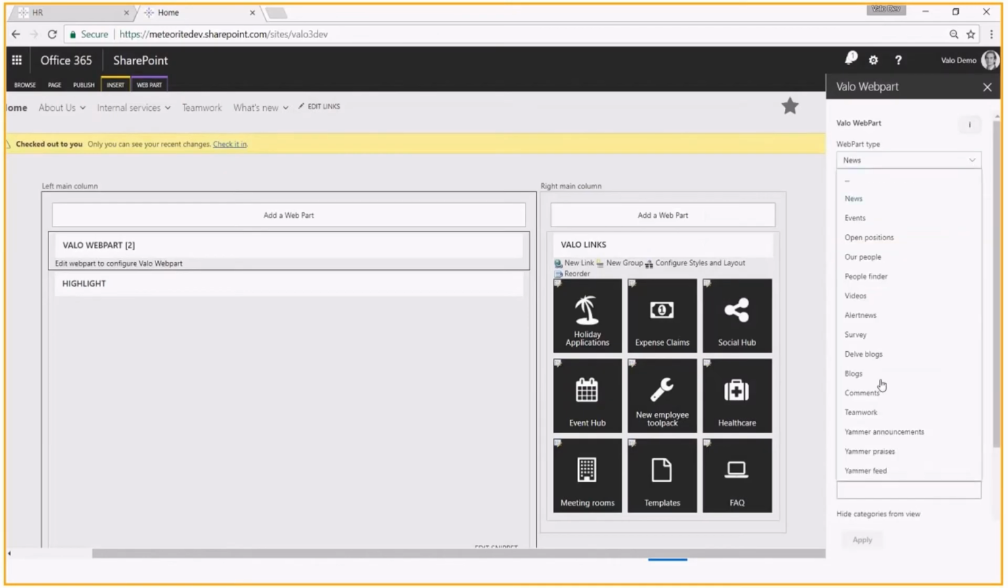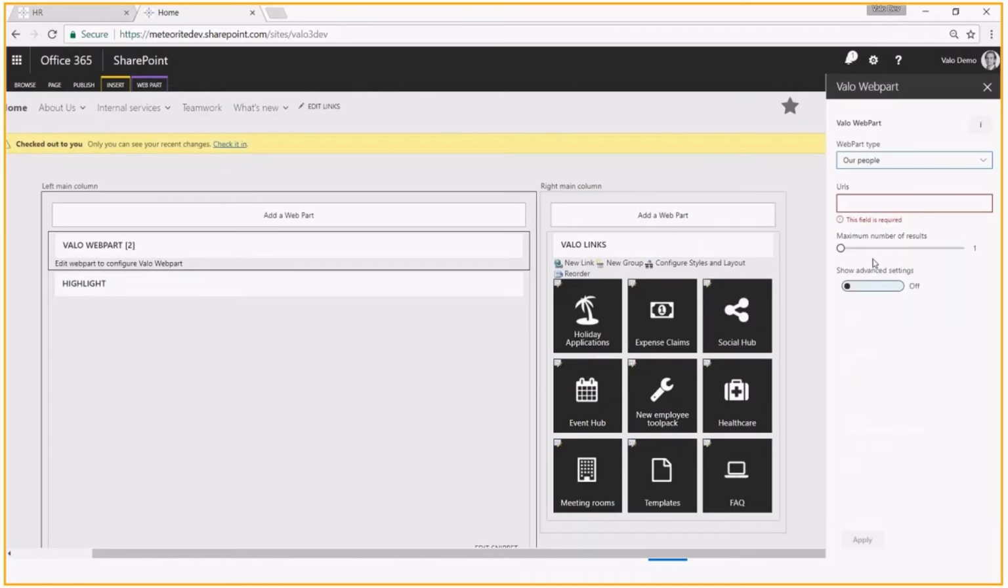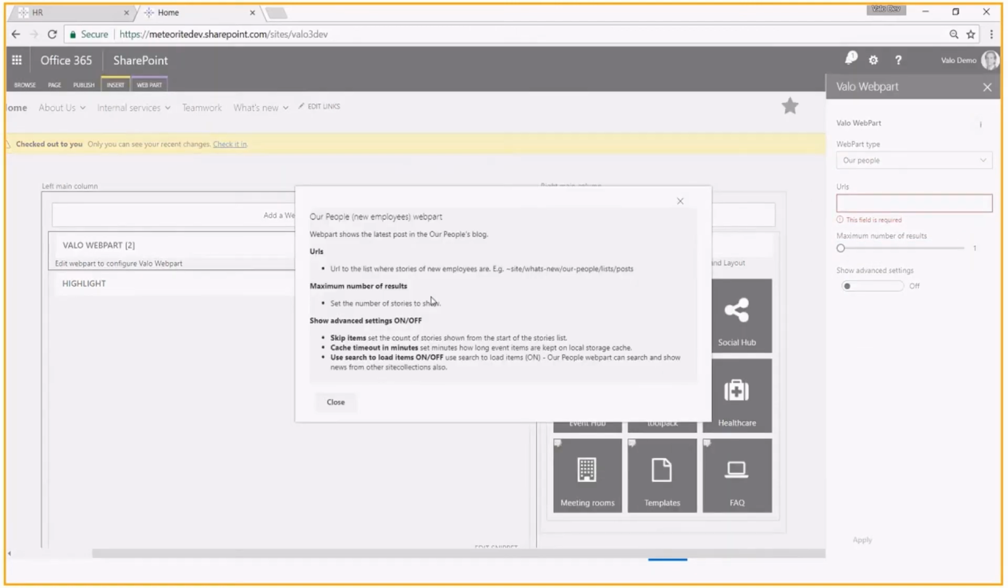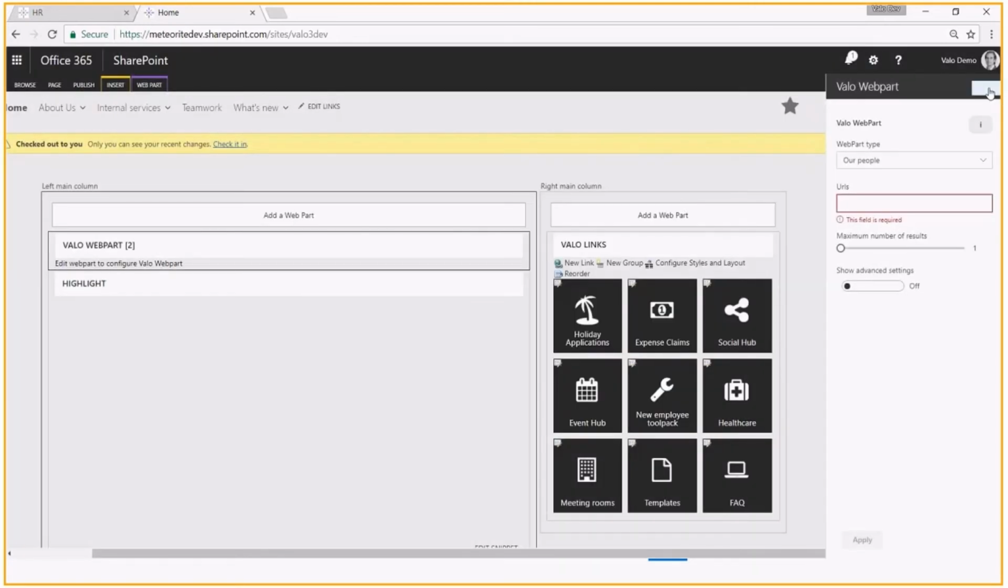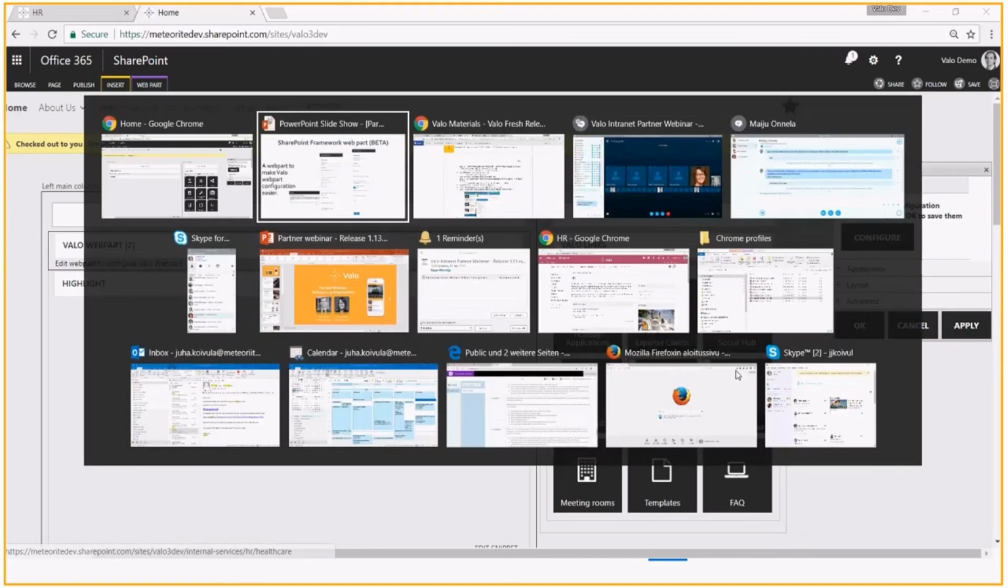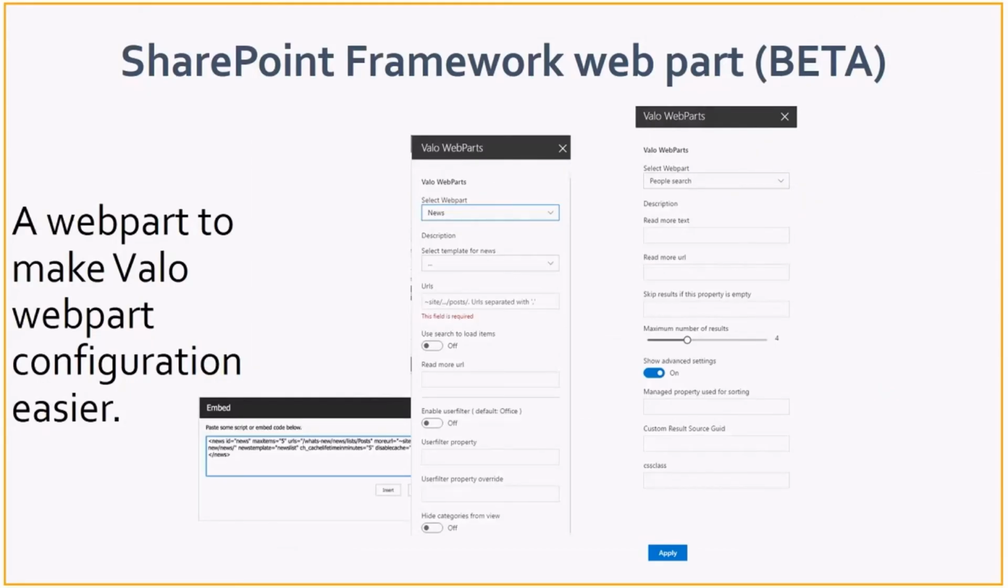So let's say we have the Our People web part here. It has fewer parameters as we can see, and then it's explained here by clicking on that letter I. Okay, so that's what the SharePoint Framework web parts are.